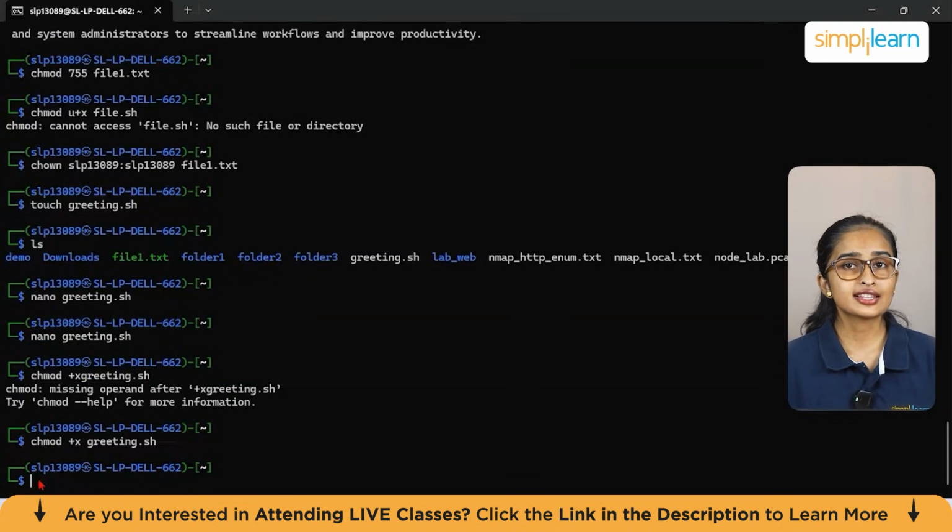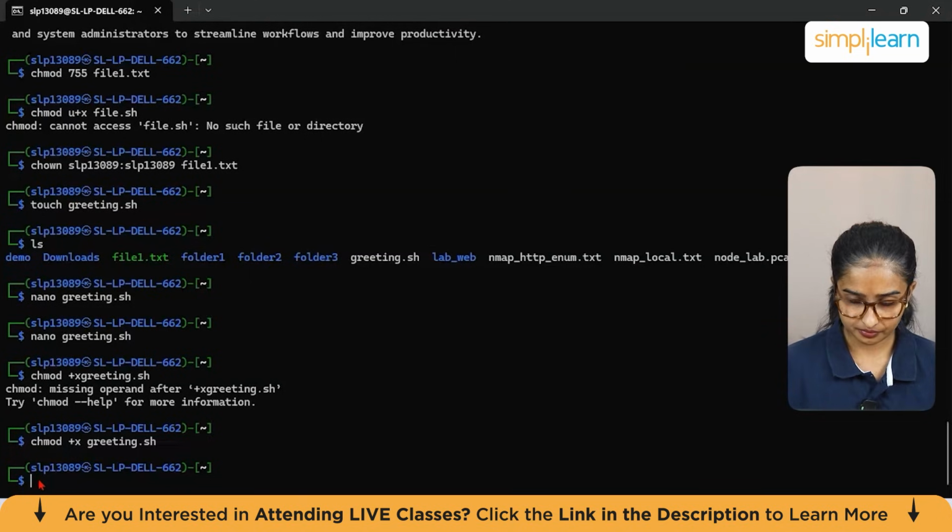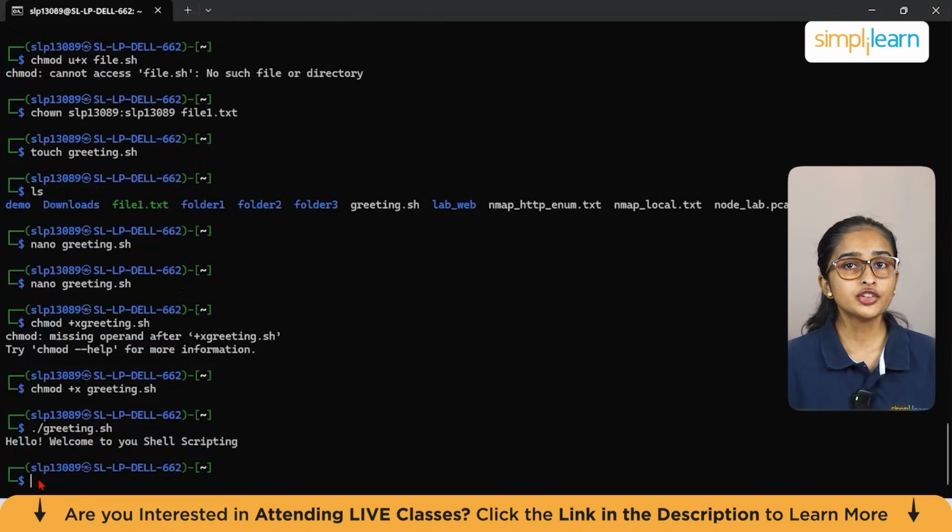So now that your script is executable, it's time to run it. To execute it, use the following command, which is ./ followed by the name of the file. When you run this, your terminal will display "hello, welcome to shell scripting" as it's shown here. If the terminal says permission denied, ensure that you have given execute permissions with chmod +x.